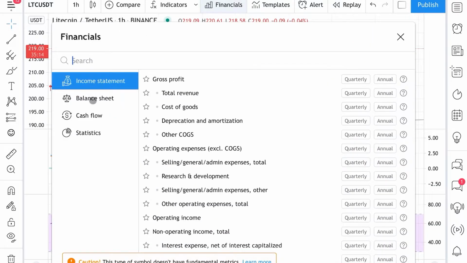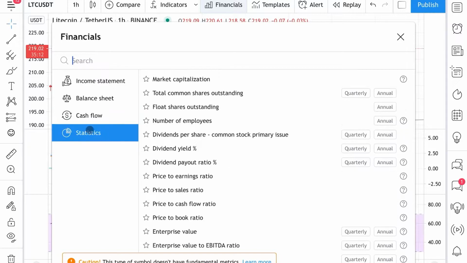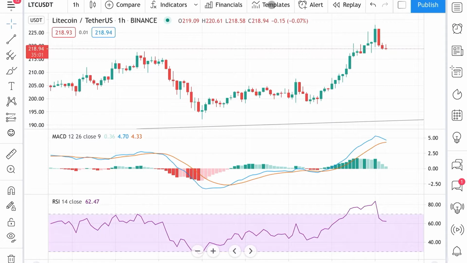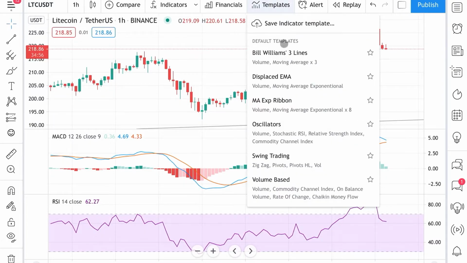So here you have financials. This is going to be mainly applied more towards stocks if you're trading stock assets. So I'm not going to go too much over it, but you can check things like market cap, dividend yield, many other things. So you're going to want to go through those. Here you can choose templates that other people have available, or you can create your own by whatever you have here, and just simply press save.